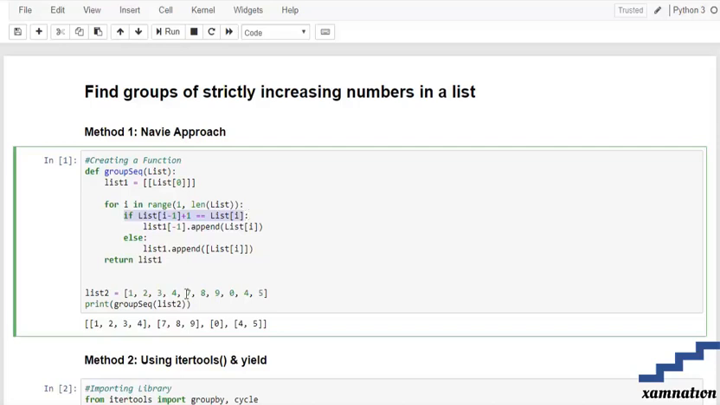This condition compares the previous element of the list, by adding 1, with the next element of the list. If both are the same, then we store that value in list1. Else we store the value by creating a new group for that element, and after that we return our list.